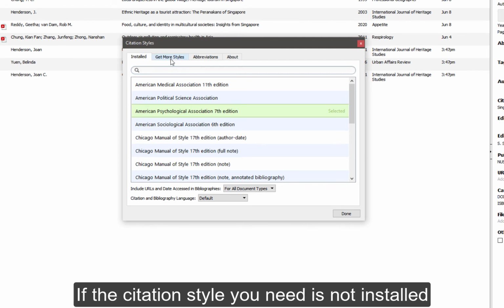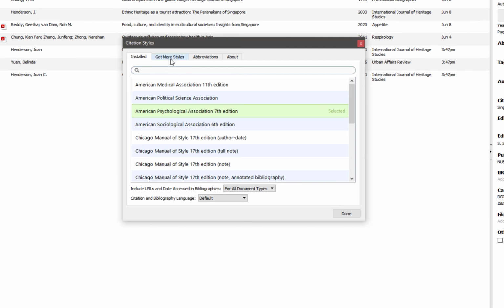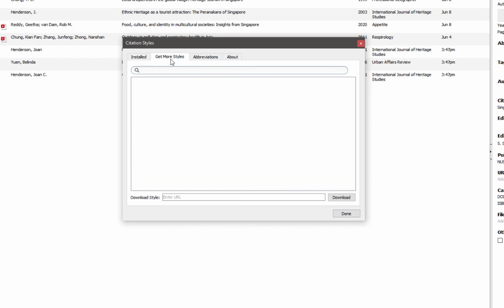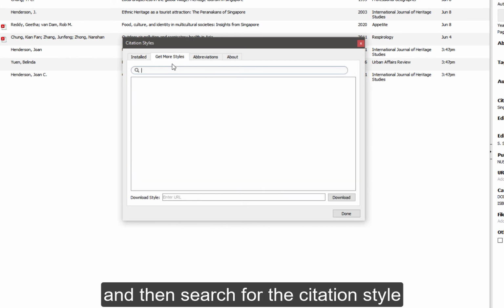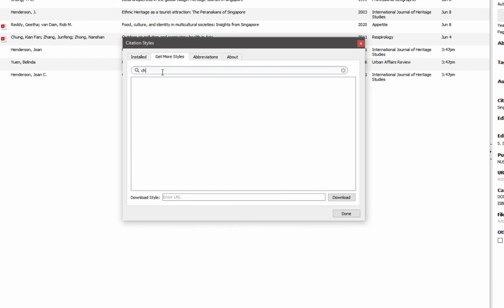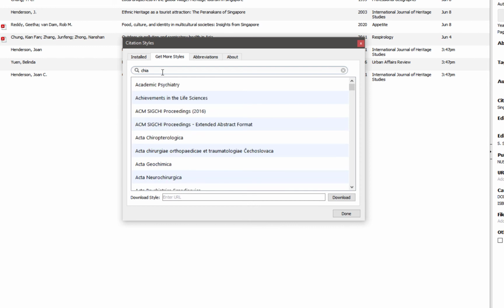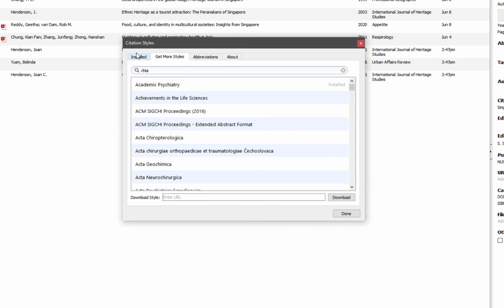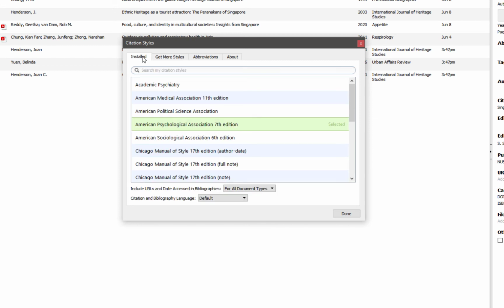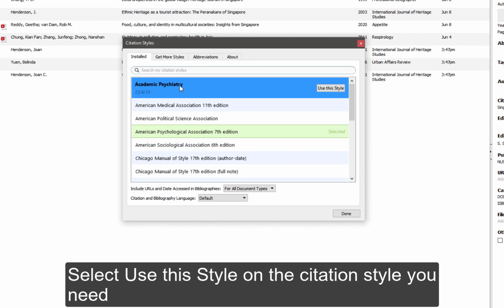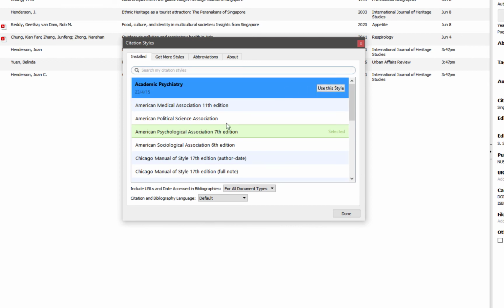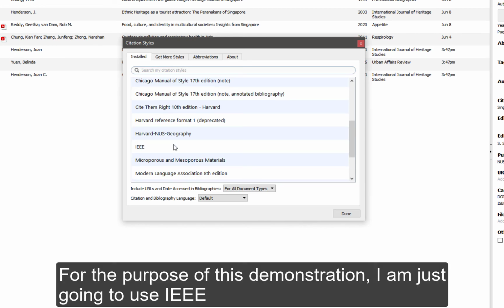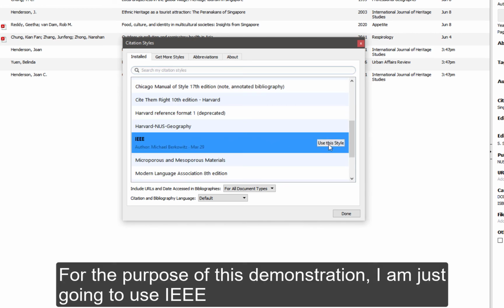If the citation style you need is not installed, click on the Get More Styles tab and then search for the citation style. Once you have found the citation style that you want, click on Install, go back to the Install tab, select Use this style on the citation style you need. For the purpose of this demonstration, I am going to just use IEEE.